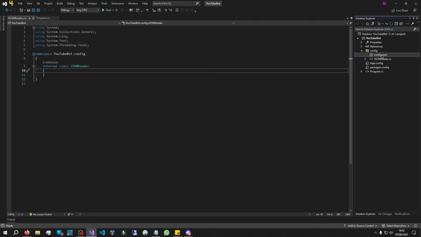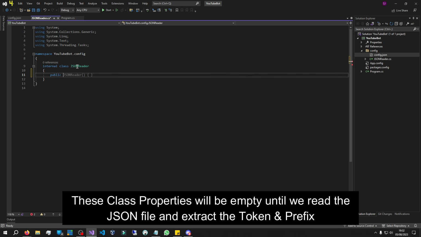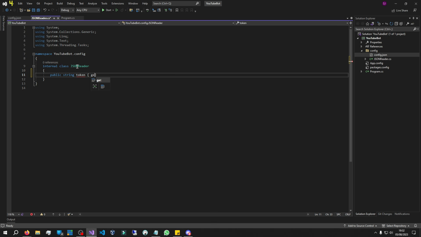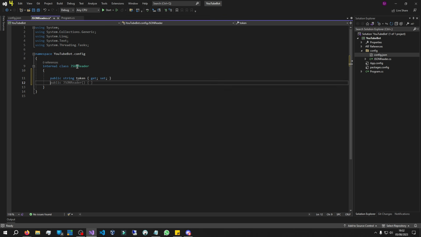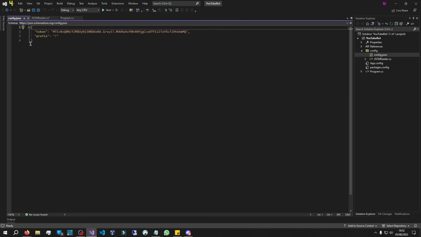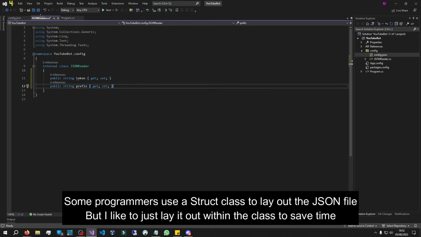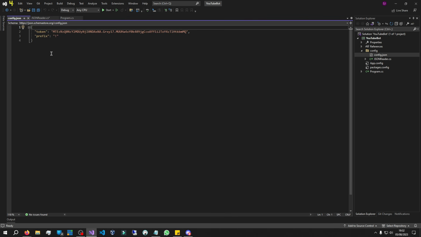Obviously we have two properties in here, the token and the prefix. So let me say public string and then the token. This is what we'll get. I will say get and then set of course, and then we'll say public string and then the prefix. These are our two main variables that we will set. What we need to do is lay out the structure of the JSON file, right? So that when the program reads the JSON file, it knows what format it is in. So it's got a token and then a prefix.